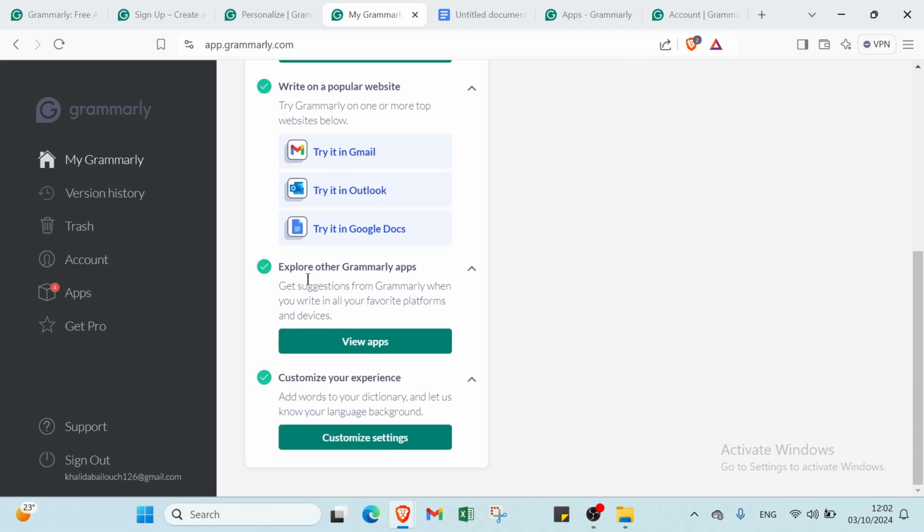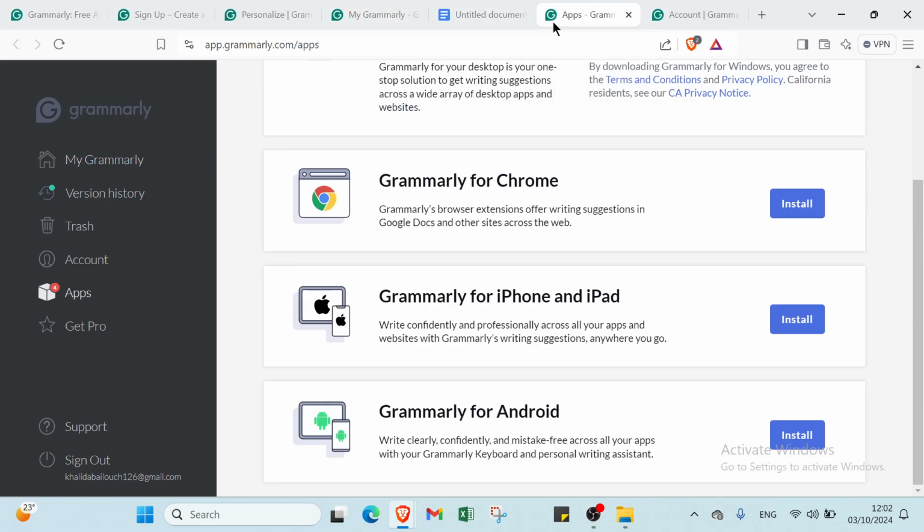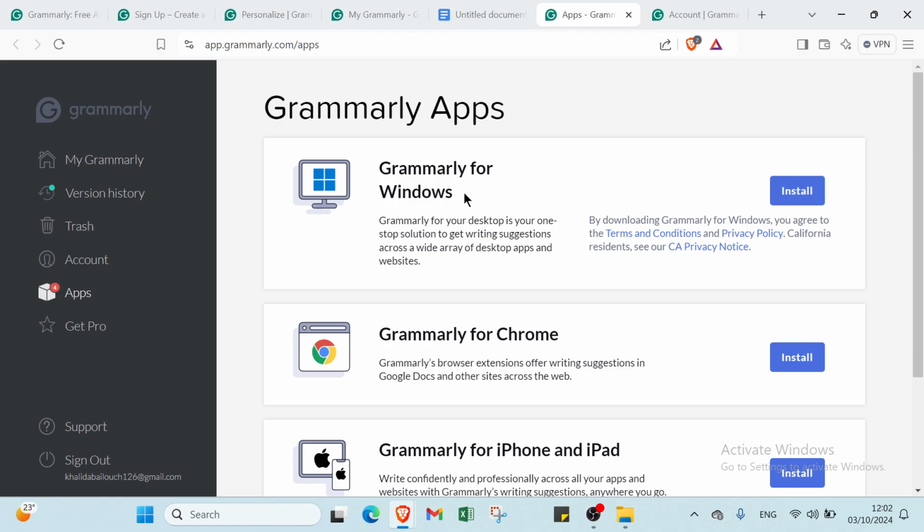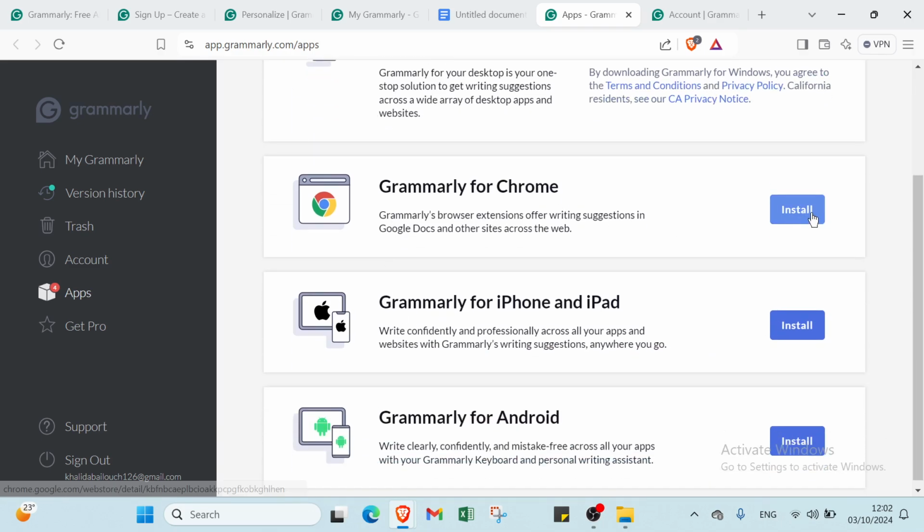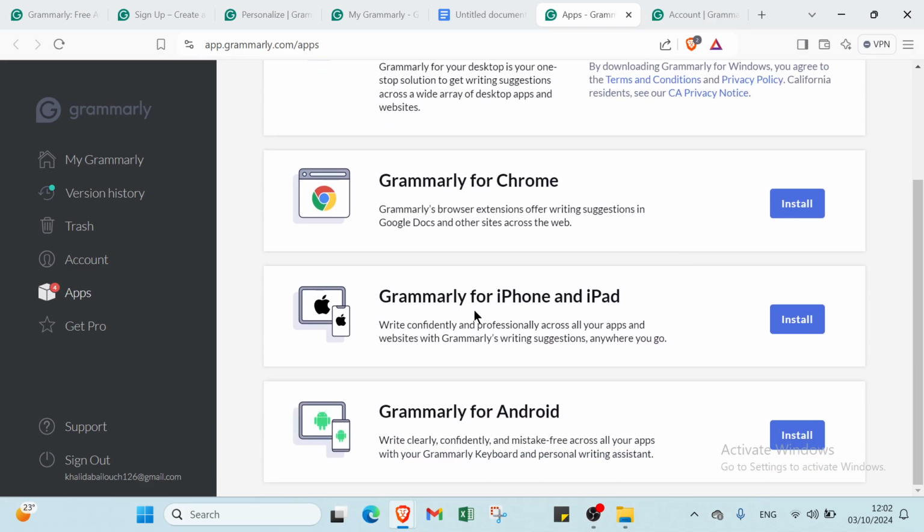Then you have the next step, which is explore our Grammarly apps. Get suggestions from Grammarly when you write in all your favorite platforms and devices. I will click over a few apps and you will find this page. If you want to download the application, you just have to go to Grammarly apps. We have the first one for Windows, you can just install it. You have Chrome, you can just install it again. And we have here iPhone, iPad and Android.